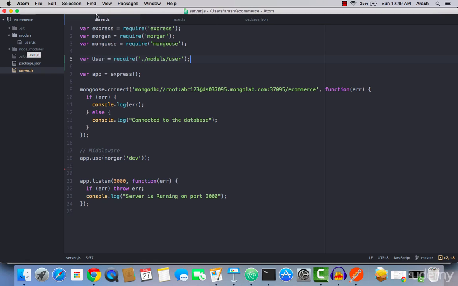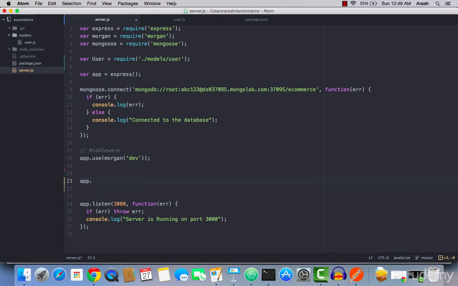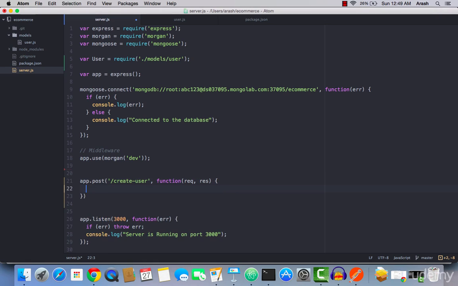So this is going to go to a models directory and then go to user and take the user file. So once we have required the file, right below Morgan, we want to create a new route, app.post. All right, app.post, and then you want to pass in, let's say, any route name. For the time being, we're gonna name it create-user, comma, and add an anonymous function with the parameters request and response, right?